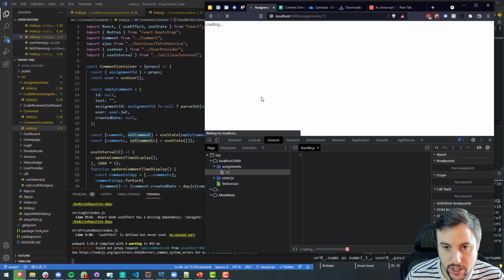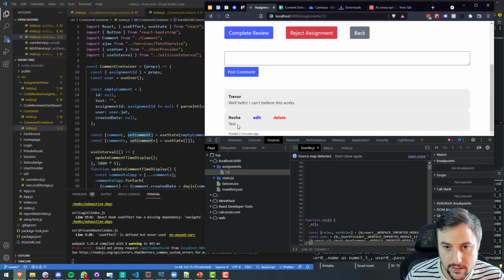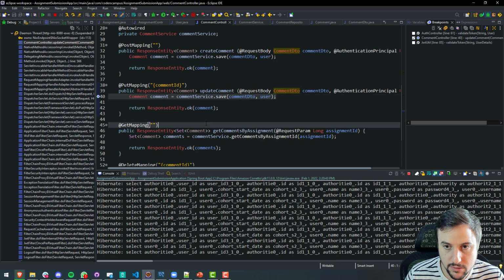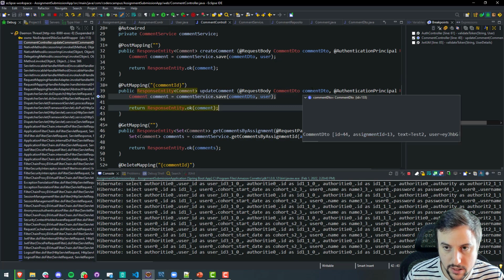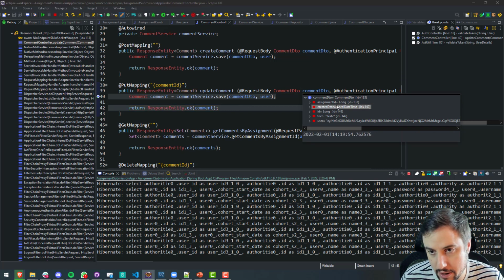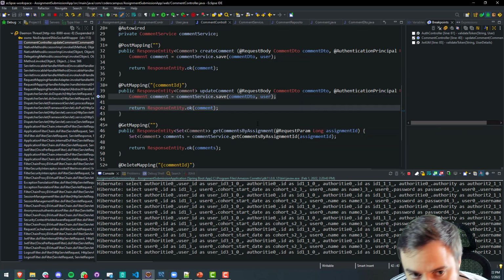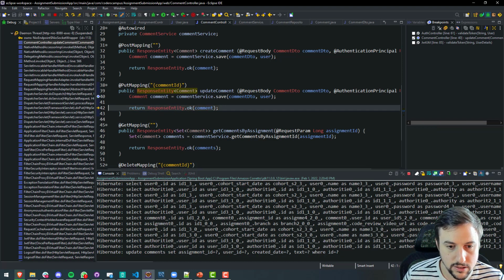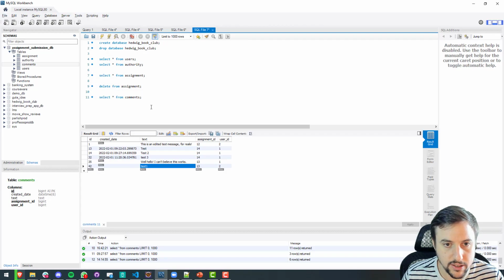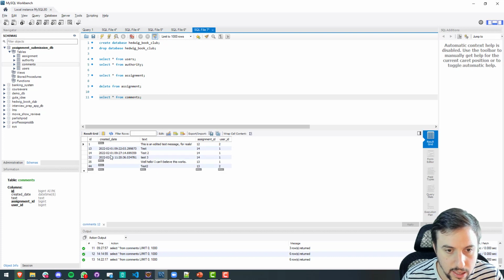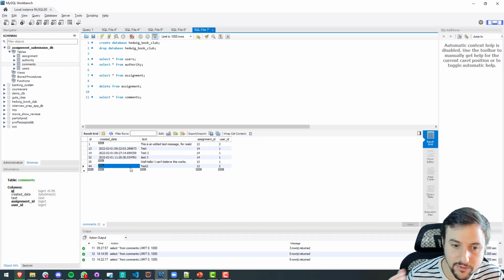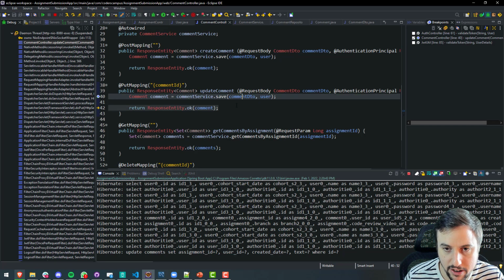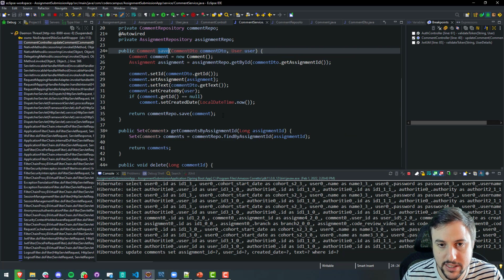Let me refresh. Test. Edit, test 2, breakpoint, comment DTO, created date. There we go. Not crazy. Okay, that looks good. Update, cool. Let's check the comments, test 2, but created date's null now. So something happens there. There is a sneaky error that happens in the save.